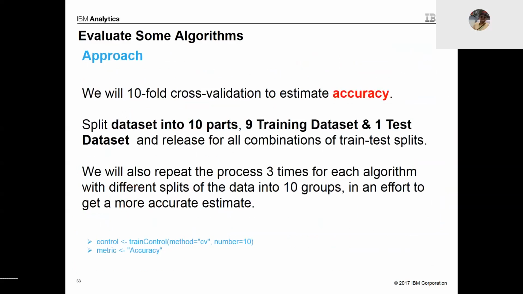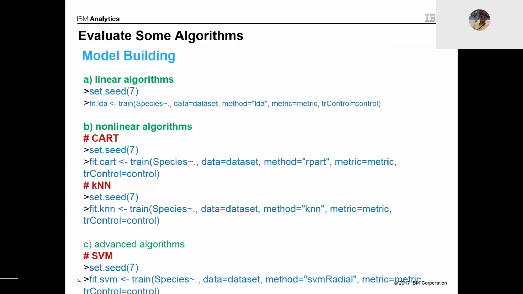So here is the approach to evaluate some of the algorithms that you have used, right? So we will split the data set and do the 9 training data set and 1 test data set, and so on and so forth, right? And for that also I have given you the code in R on how to split the data set into different data sets, right? Okay, now for building the model also we have the code for the different models that I just discussed. CART is for classification and regression tree, KNN models, neural network, and then SVM, support vector machine, right?